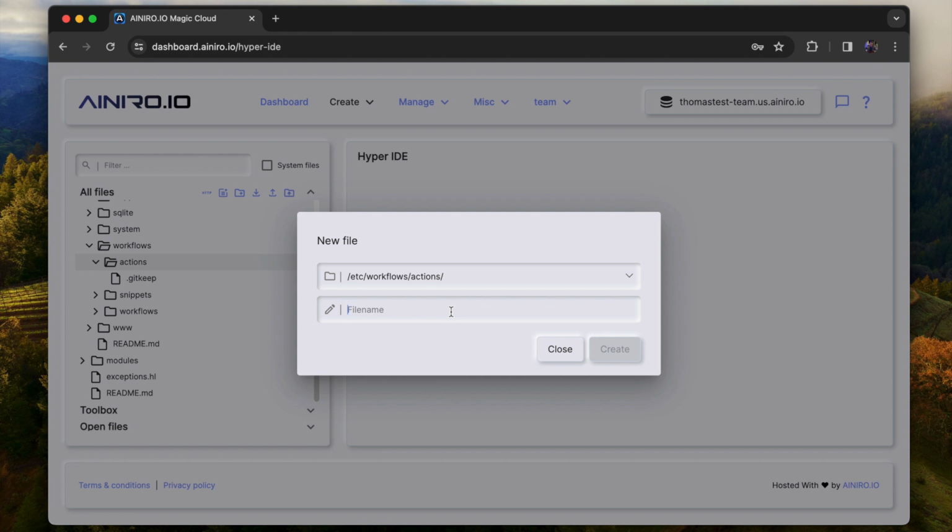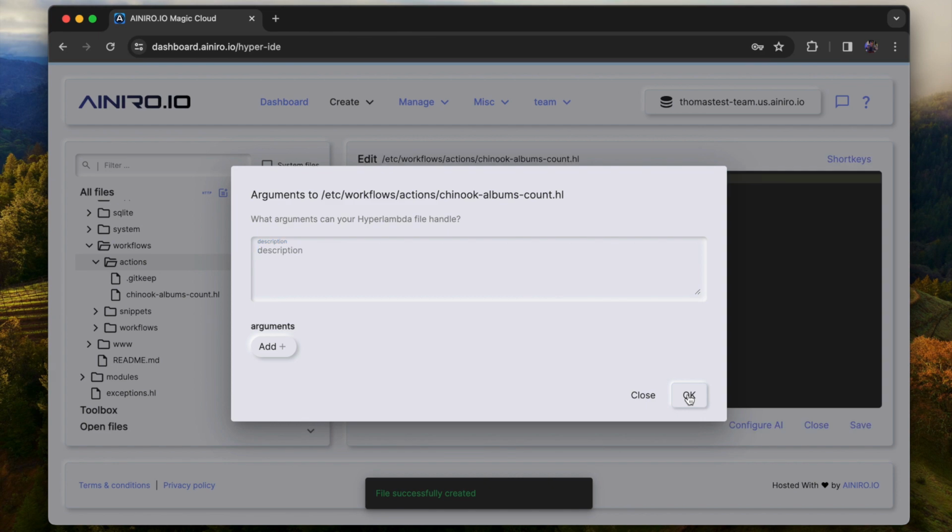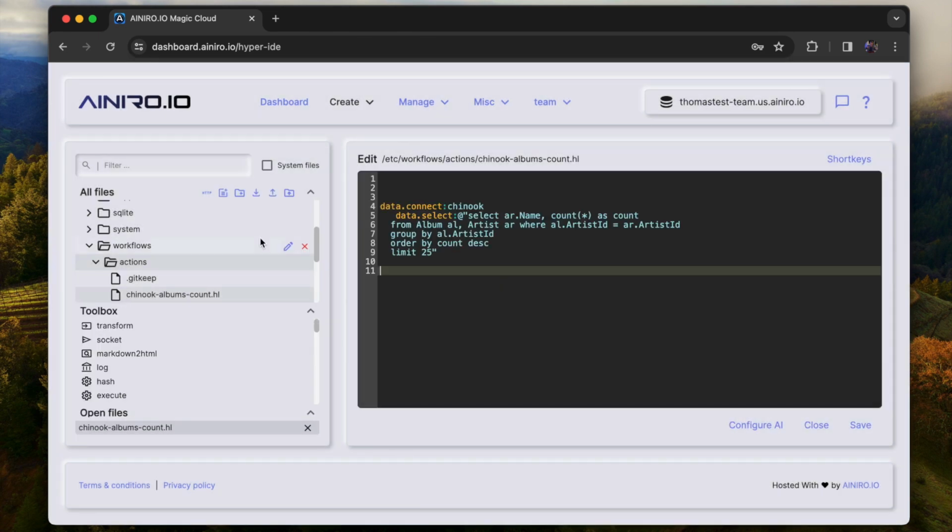Never mind. Chinook, don't do that last thing I did. Albums count.hl. Instead of doing what I did just now, which was wrong, just save this file and then click the show system files here.